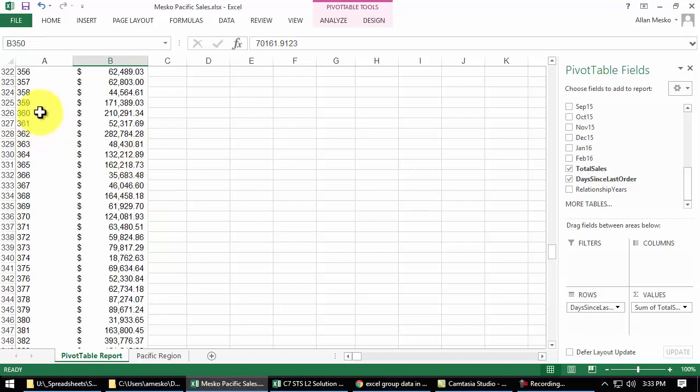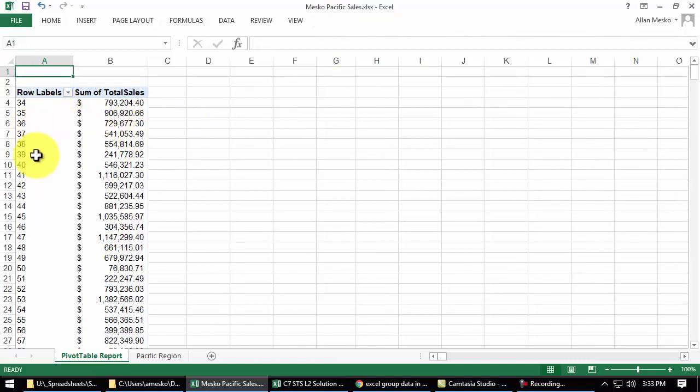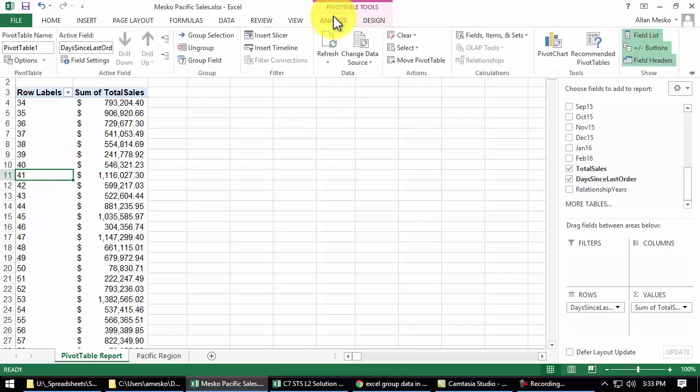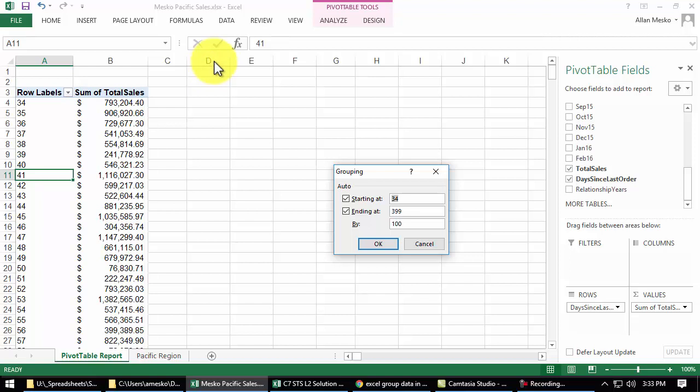To group these dates the way they ask us to, we can click on any one of them. These aren't actually dates, these are number of days since last order. That's our rows, days since last order. We can click on any one of them and go to the Analyze tab on our pivot tables ribbon, and one of the choices is group this field, and when we click on that it says do it in groups of 100 starting with the value 0. So we're going to start with 0 in case we get some other things that are right up against the order date. Start at 0, end at the last one, 399, group by 100.